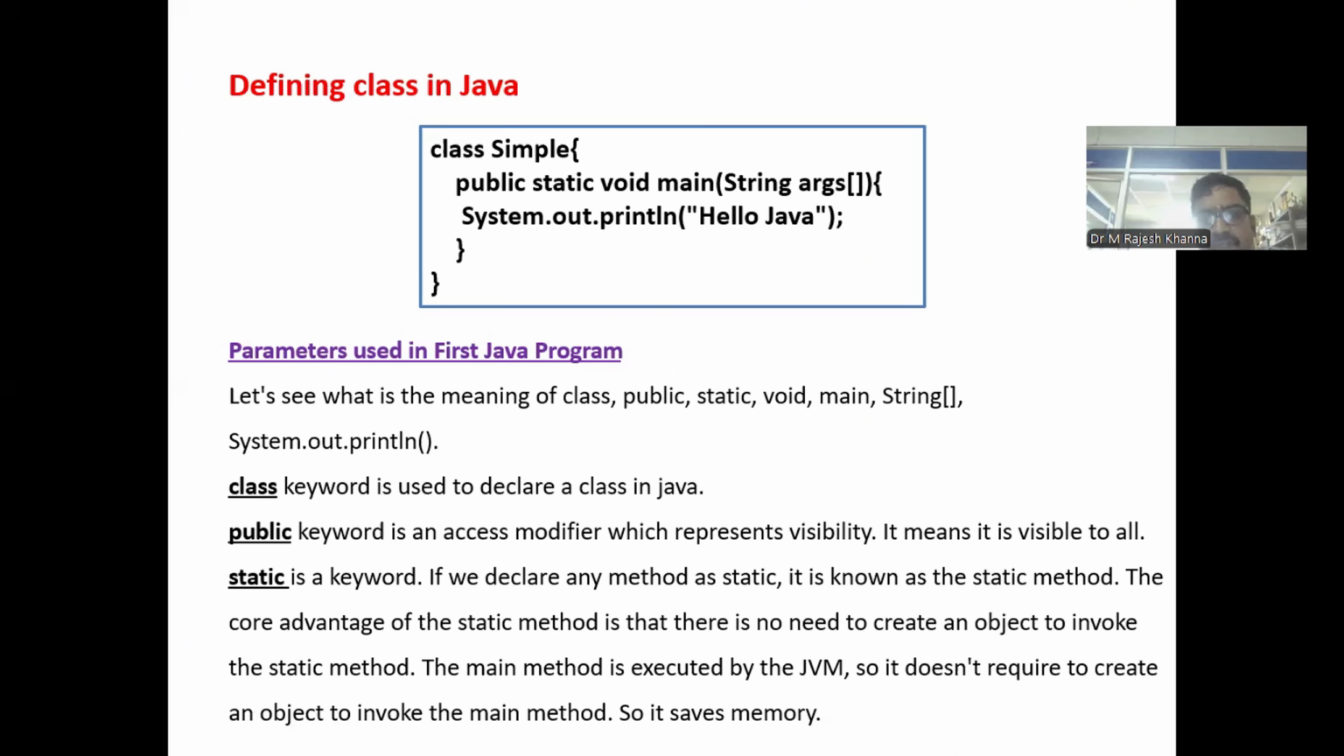So for the main method we never create an object. For that purpose, the main method belongs to the static methods. Actually, the main method is executed by the JVM, so we need not create an object for that particular main method. So it saves memory. We need not create an object for the particular method.